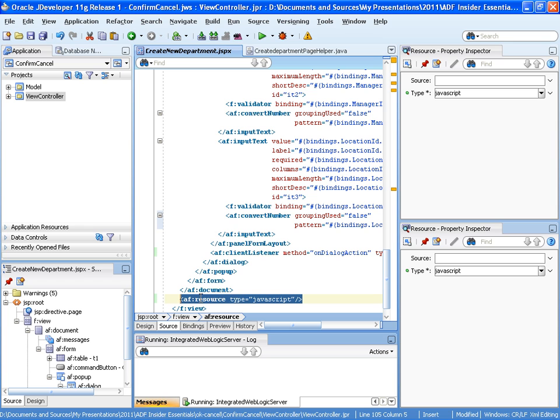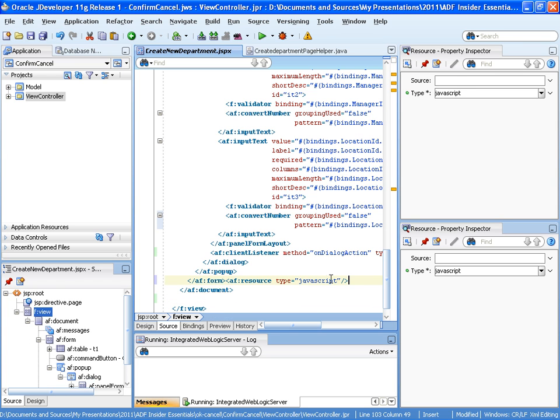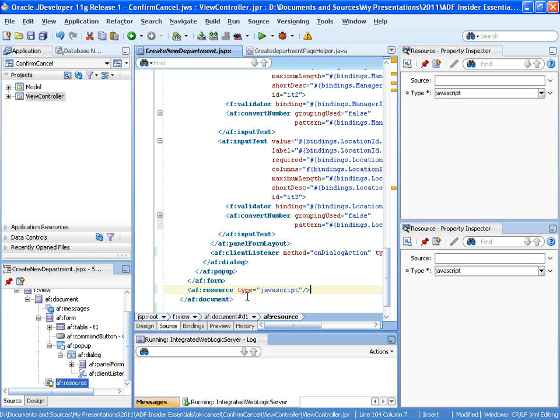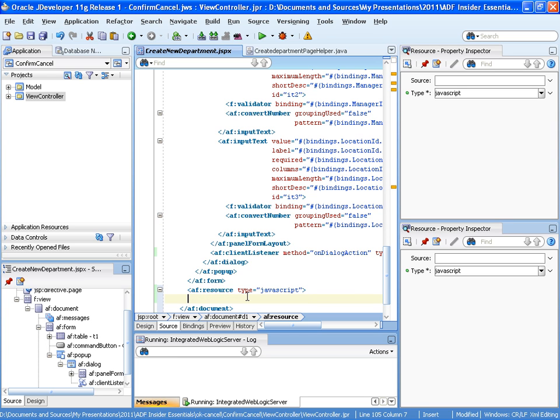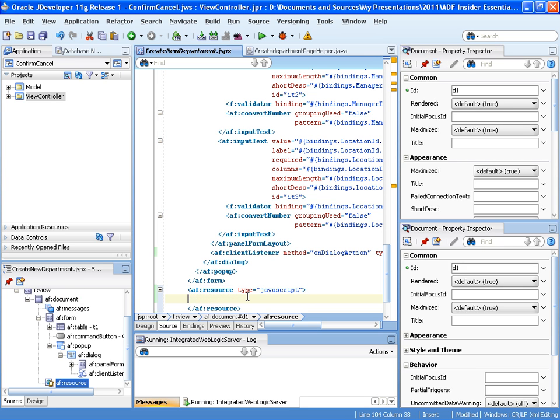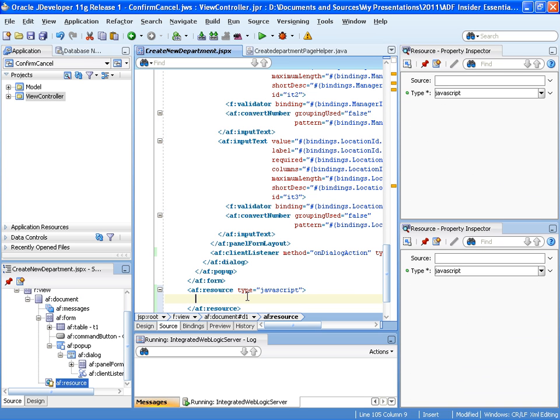So in this case we just misplaced it, so move it up here under the af:document, so first child of the document. This can also be used to reference JavaScript in an external file, which I recommend you doing for any piece of reusable JavaScript in your application.